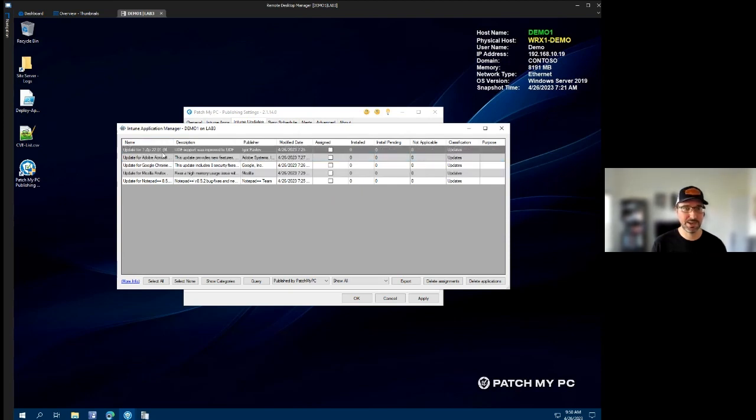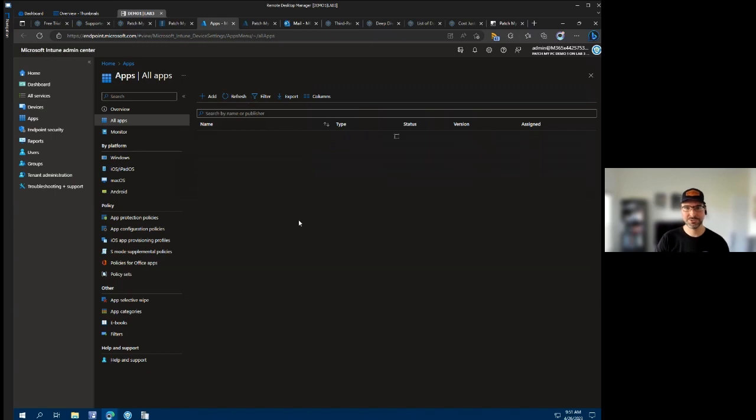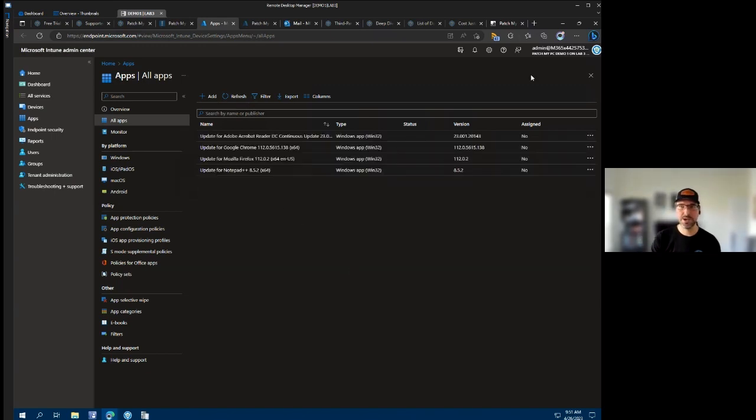So if you want to delete this application in particular, right click, delete application, it immediately gets kicked out of the tenant. So if we go back in here and refresh, that application is gone. It's a really handy way if you're maybe transitioning into Patch My PC, you've got a lot of already existing applications in your tenant. This can be a really easy way to clean up those applications as you transition over to the automated update content.